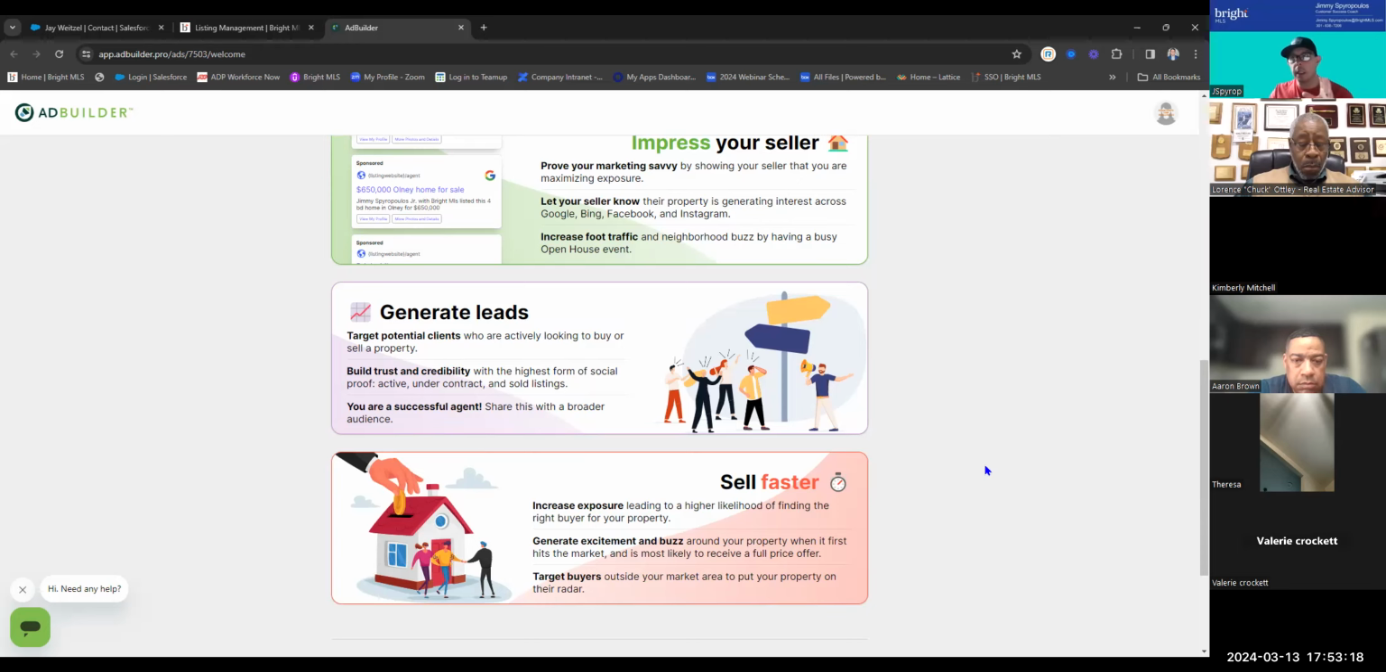But when someone does click on that ad, it will take them to a single property website. We'll have the information from your listing. It'll have the photos, and then it'll have a lead registration form. So if those individuals want more information about that property, they can fill out a form, and then a lead comes back to you.